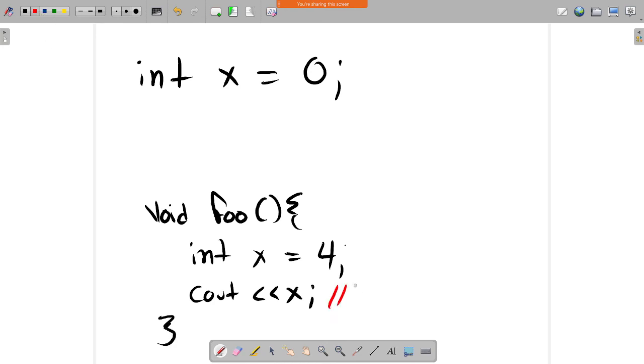What gets printed here? Okay, cool. I think I see something in chat. So somebody said 4, and you're right. So 4 is going to get printed here.